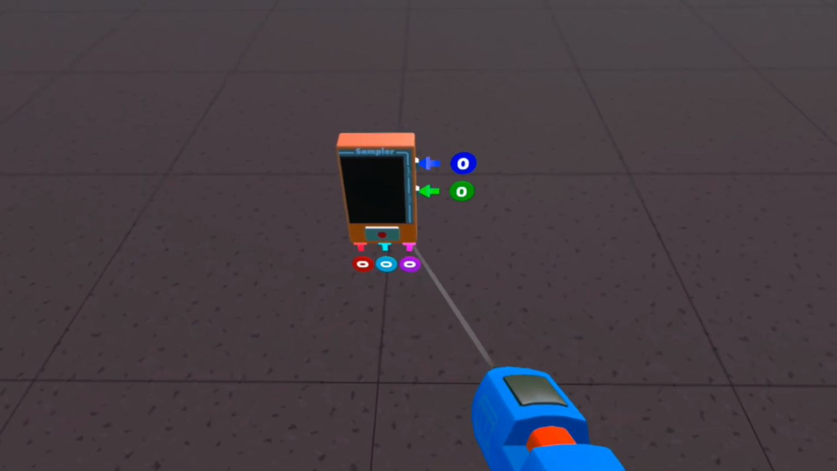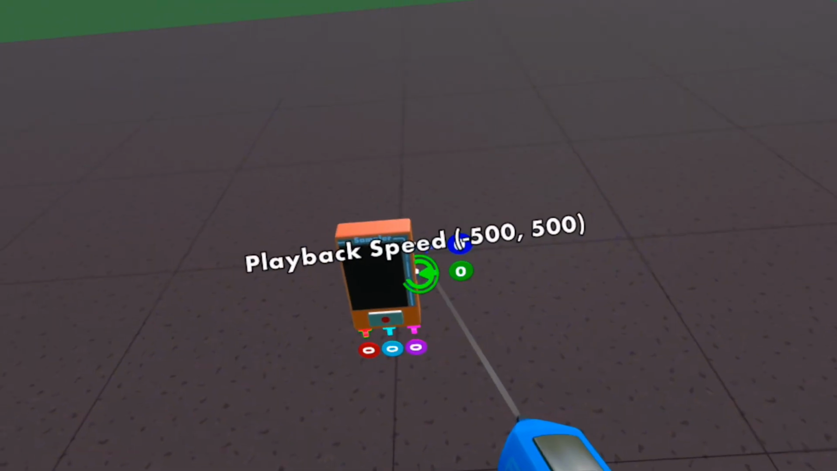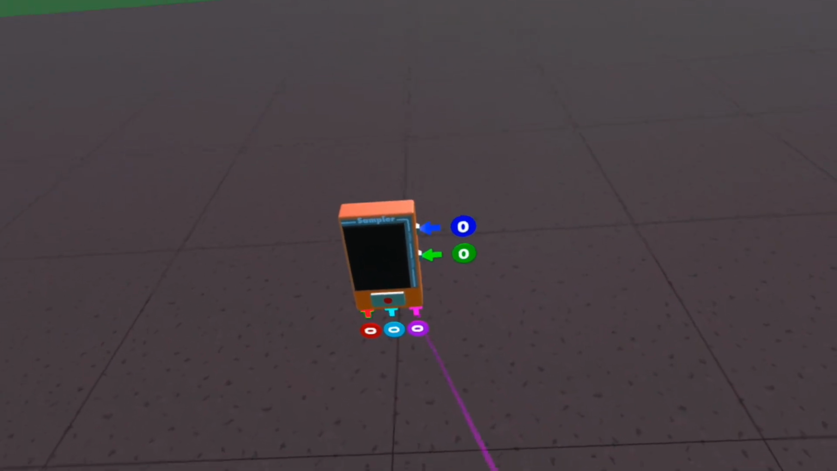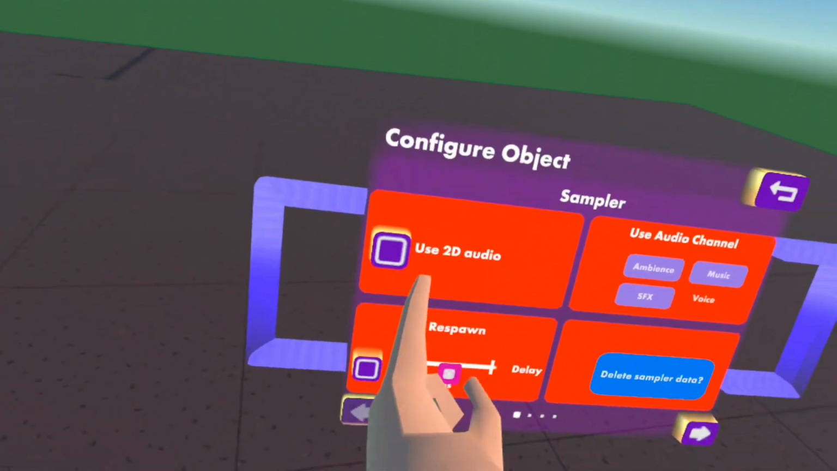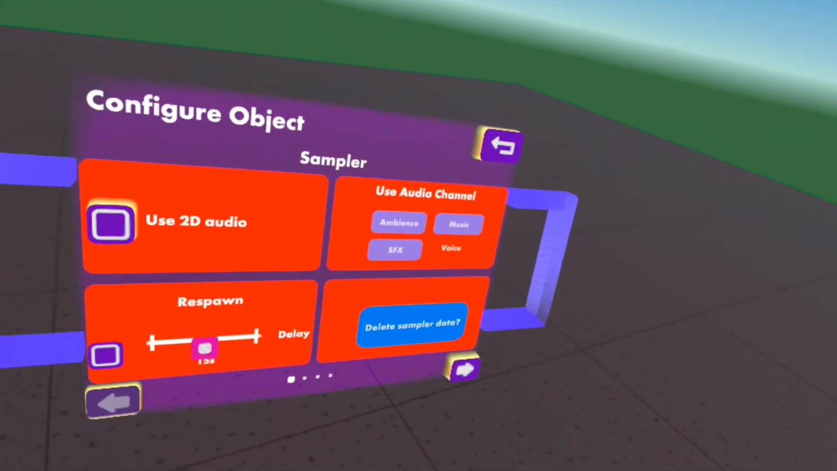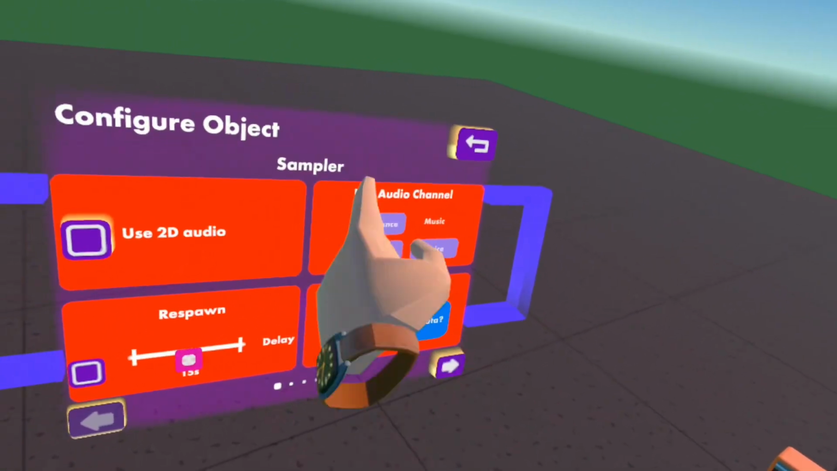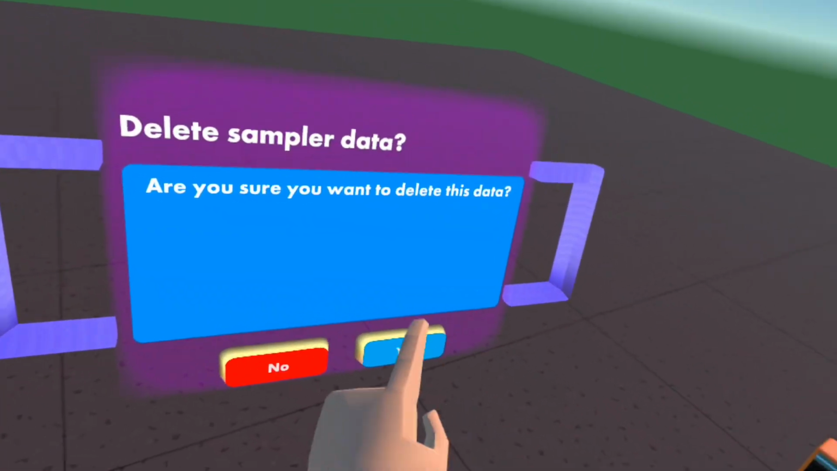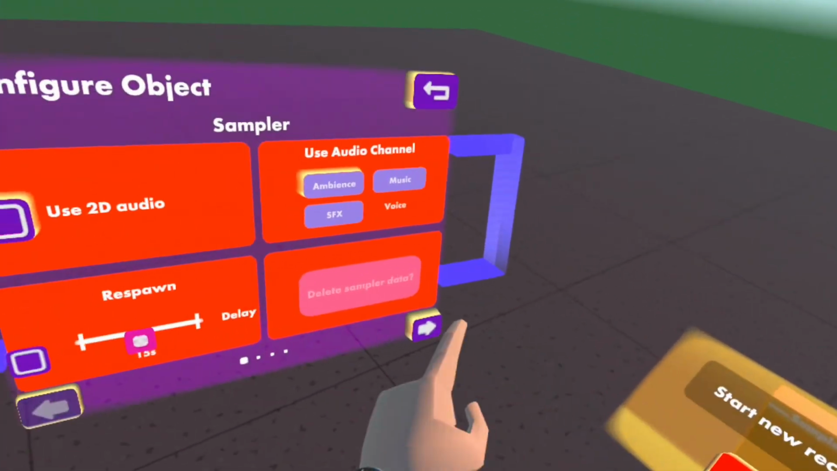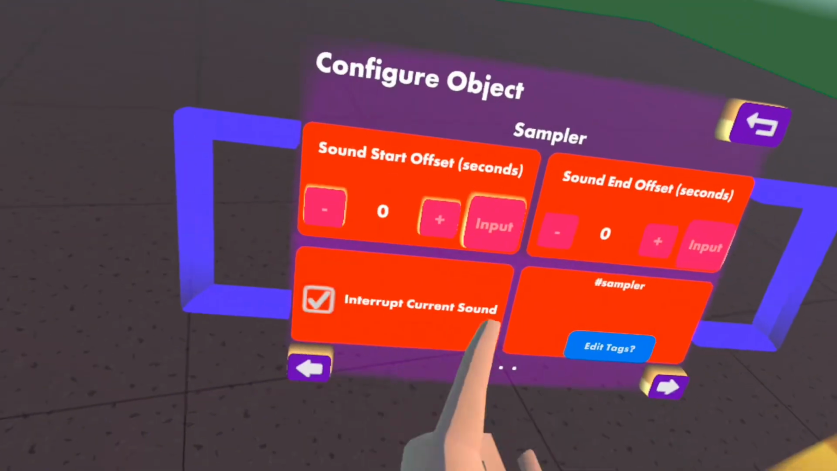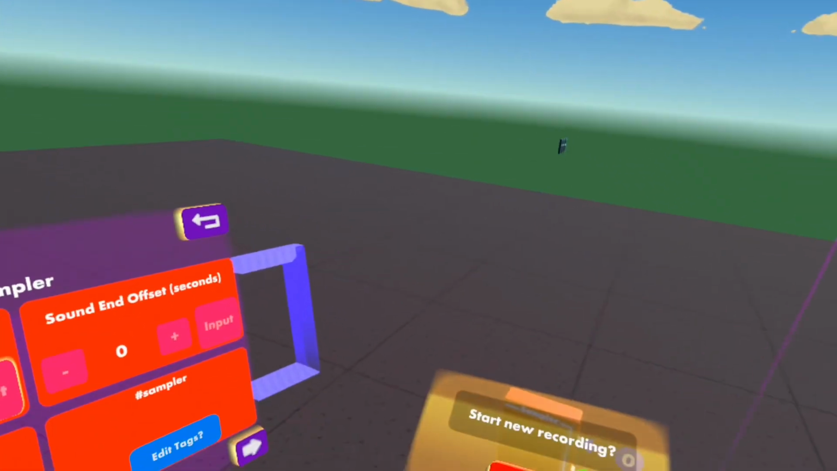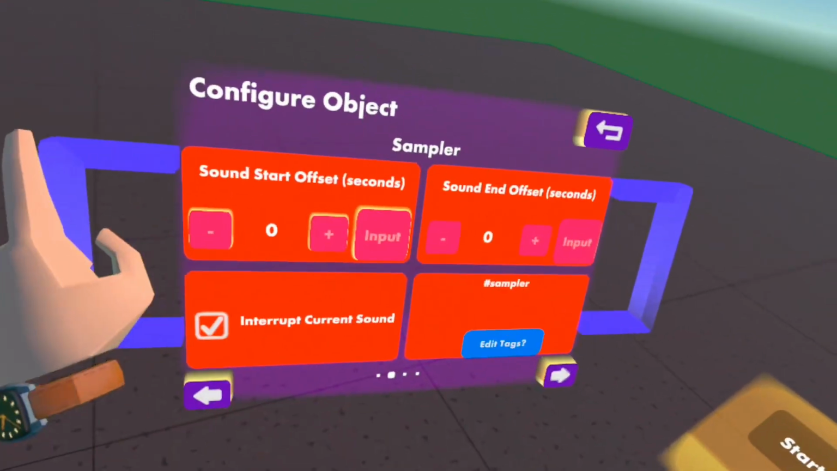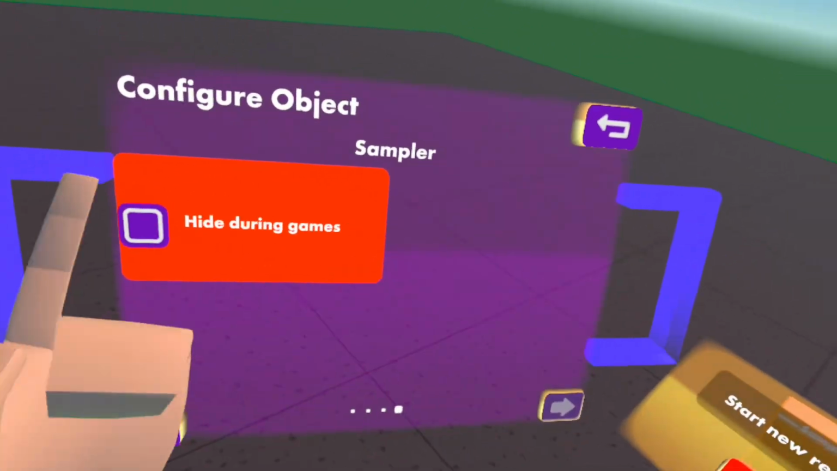Click wire, and you can pause on signal. You can stop it on signal. You can play back, change the playback speed, and change the volume. You can also configure it. You can make it 2D audio. You can change the audio channel from voice to sound effects to music, ambience, whatever you'd want. You can also delete the sampler data, so it'll delete what I've recorded and we can start over again. You can also make it so that it interrupts the current sound. So if another sound is being played, once you play it, it'll interrupt whatever's being heard in the background. And that's pretty much it.